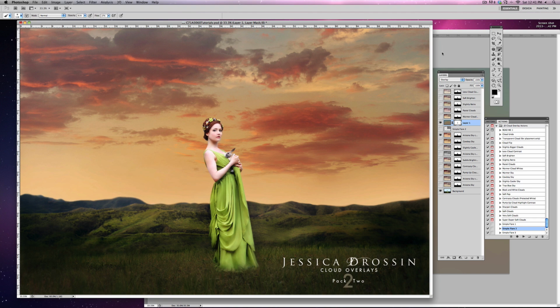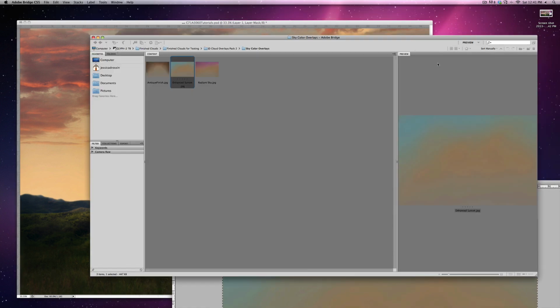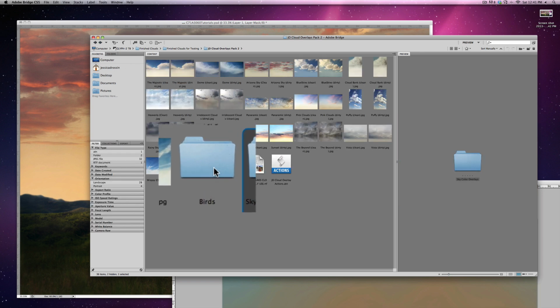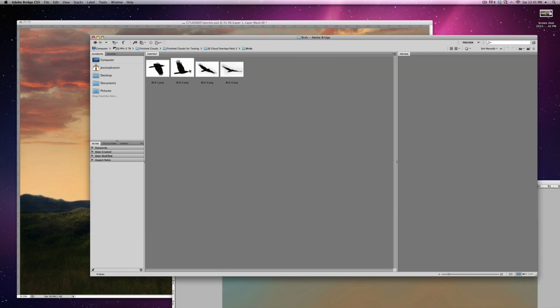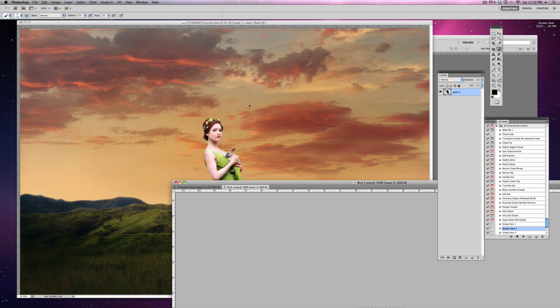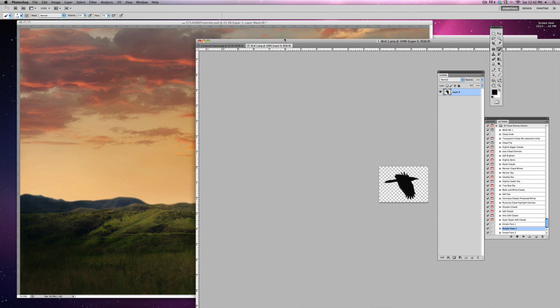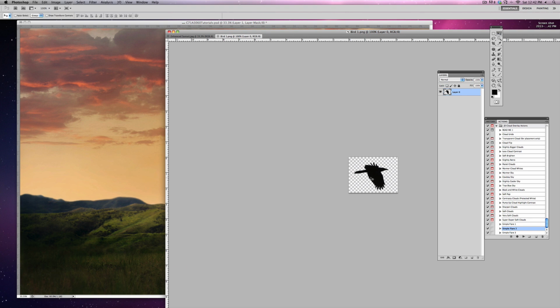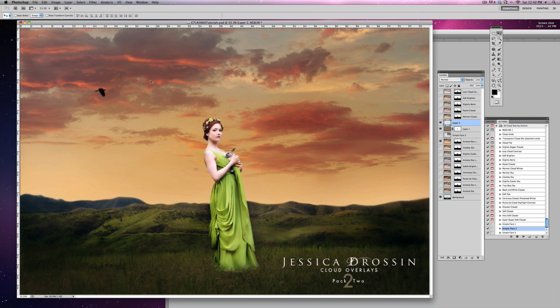Now let's say that you'd like to have in a bird. Simply go to the birds folder and let's see, we'll grab this guy, drag him into Photoshop so he opens up. These birds are PNG files, which means that they are transparent. So you simply grab him and he goes right into the sky. Now, if he's a little bit too stark for you, you simply lower his opacity. You can make him a little smaller, whatever works for you.